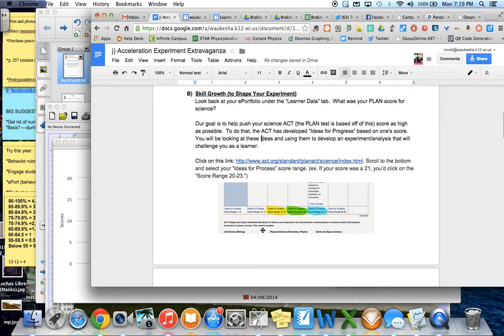Next, you're going to be looking at a skills piece, and the skills piece is going to come from your ACT scores. You're going to figure out what your experiment is going to be all about. What is this going to look like? What components do you want to have? In order to do that, I want you to look at your ACT or your PLAN test score specifically. This PLAN test score will tell you where you currently are and how you are able to grow.